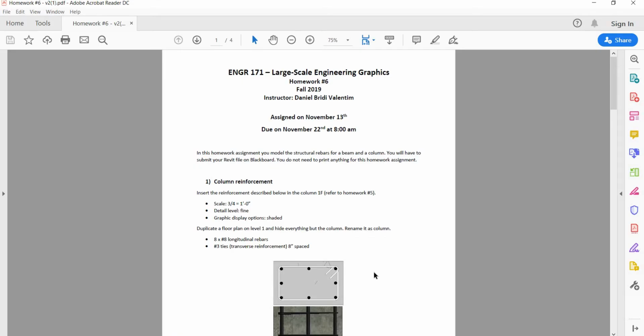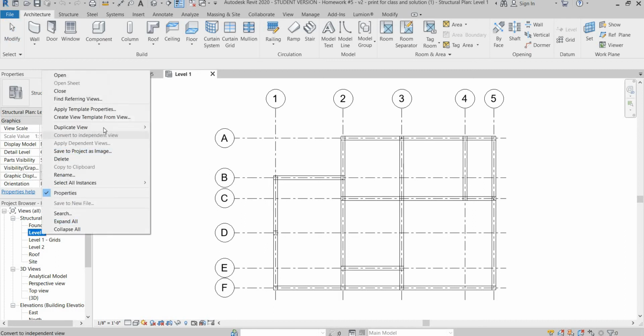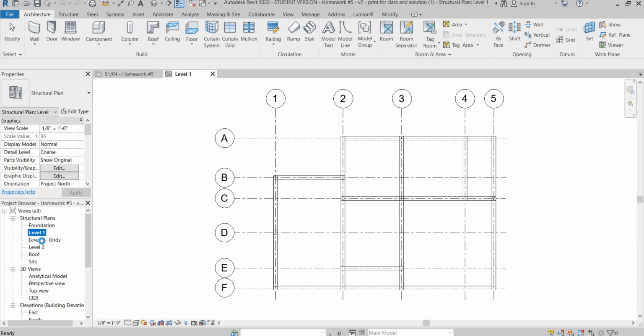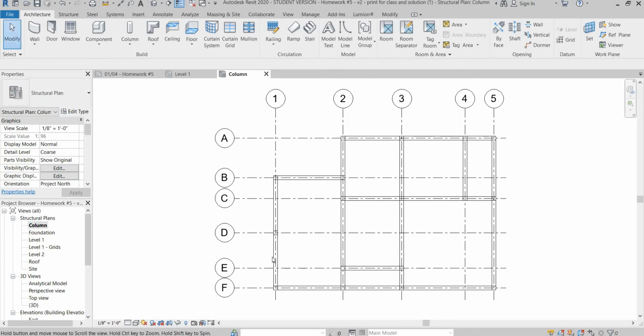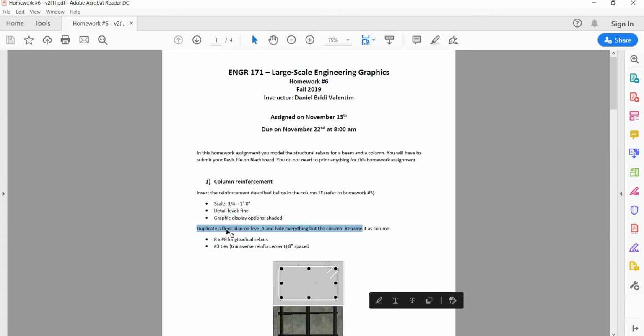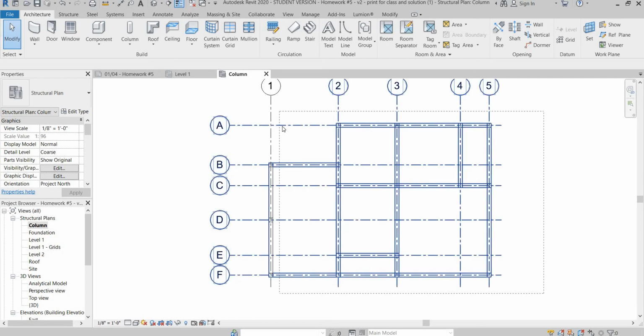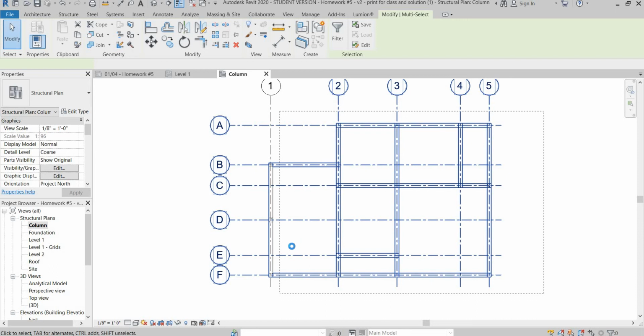And for the first part we need to insert the column reinforcement. And to do that, I'm going to duplicate the floor plan on level 1 and rename it as a column. So I'm just going to duplicate it. And then I'm going to rename it as column. Alright, and the column should be the 1F, like it says here. Okay, so I'm going to hide everything else except my column 1F.